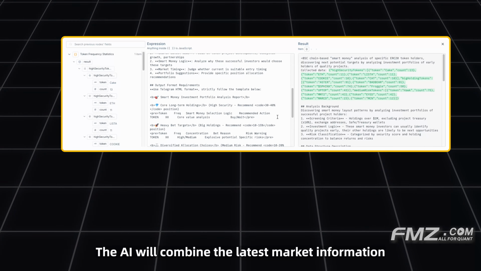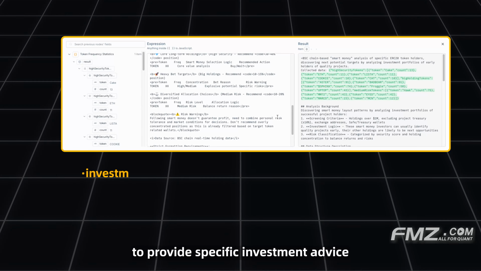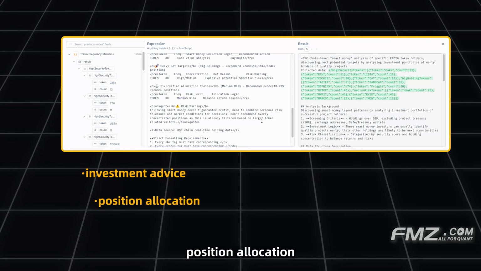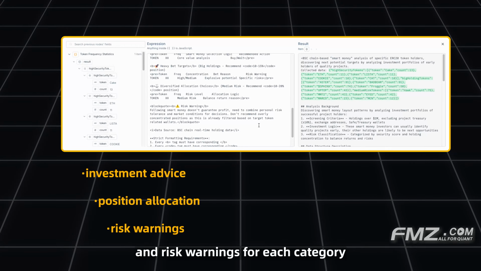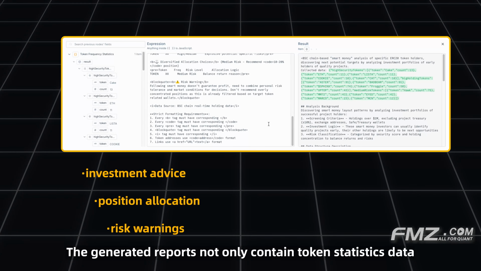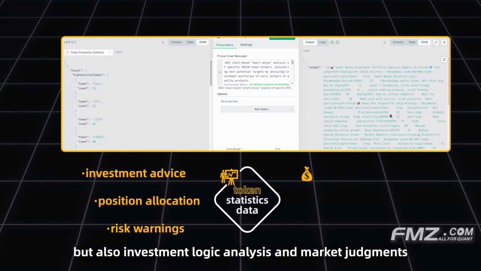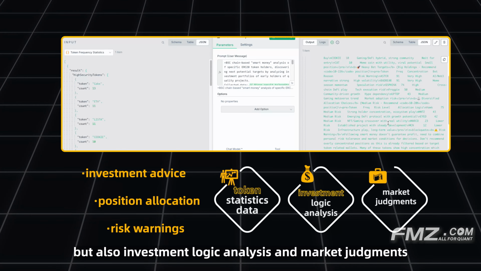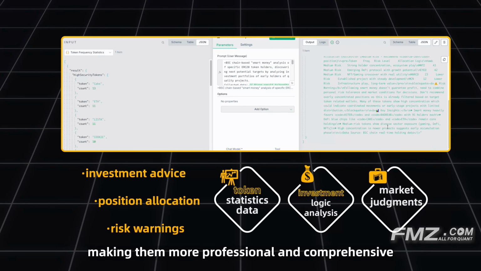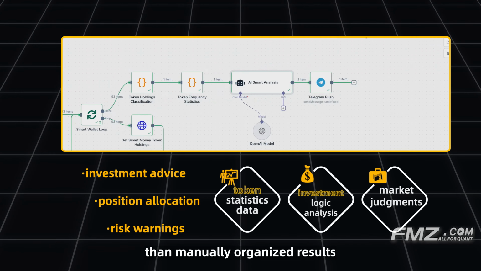The AI will combine the latest market information to provide specific investment advice, position allocation, and risk warnings for each category. The generated reports not only contain token statistics data, but also investment logic analysis and market judgments, making them more professional and comprehensive than manually organized results.